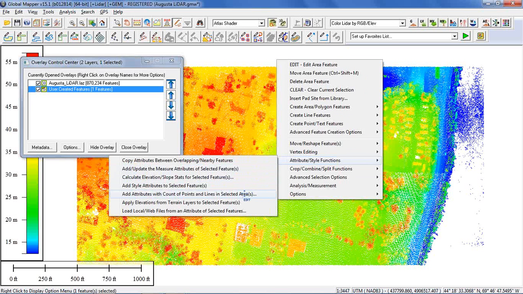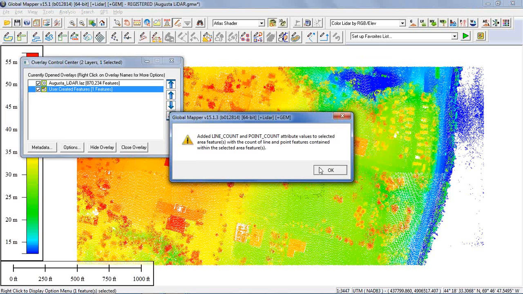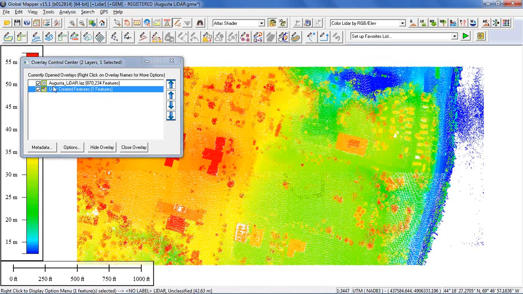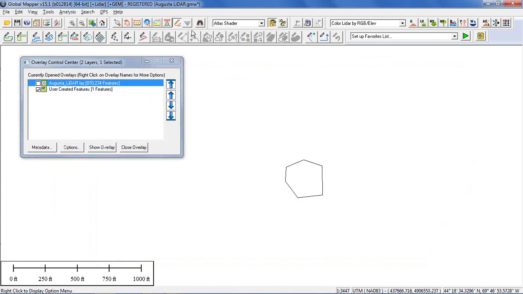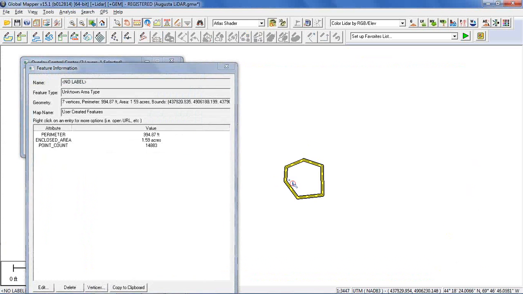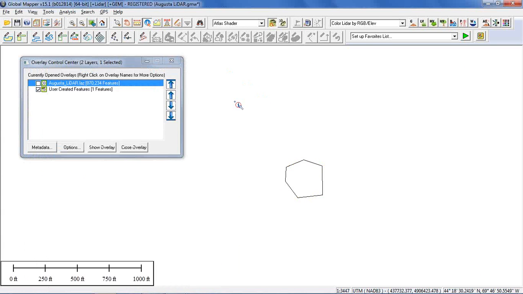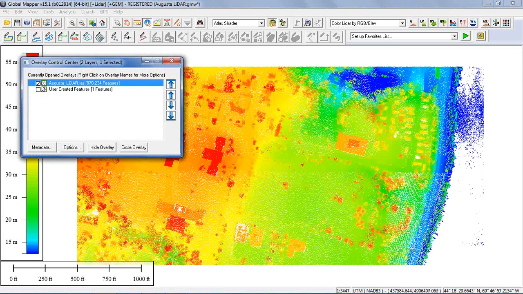And it's a very simple process. I simply click on this option. It confirms for me that that action has been taken, and to verify that this actually worked, I will turn off my point cloud for the time being, use my feature info button, and I can tell there's 14,000 points right within that area. Now this is something that was added obviously as an attribute. If you have an existing attribute table associated with an area, it'll just add a new attribute to that list. So, a very useful tool for that purpose, specifically for LiDAR, for determining the LiDAR coverage within a defined area. So that's a new feature within 15.1.